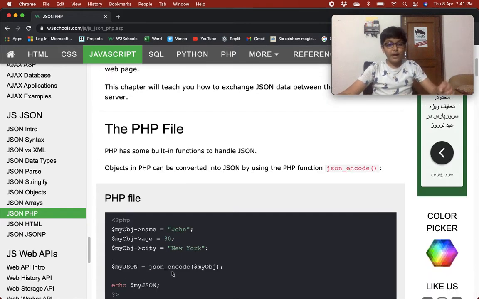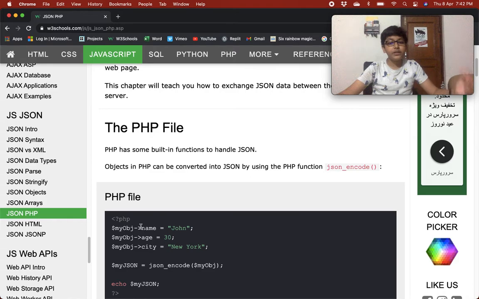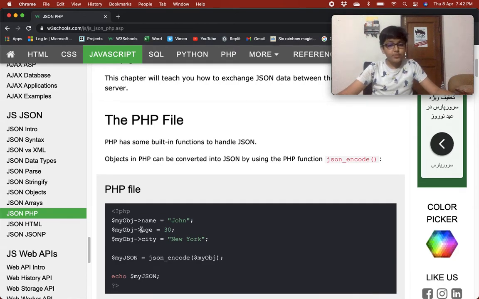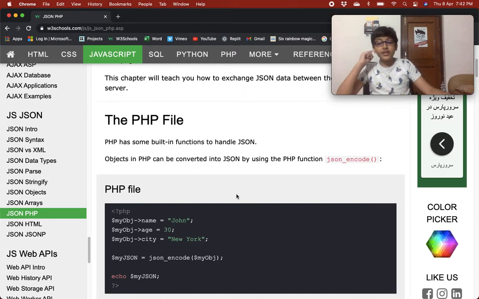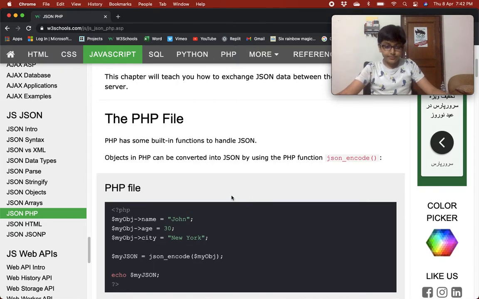So let's see the PHP file. PHP has some built-in functions to handle JSON. Objects in PHP can be converted into JSON by using the PHP function json_encode. So using the json_encode method of PHP, we can convert PHP objects into JSON.